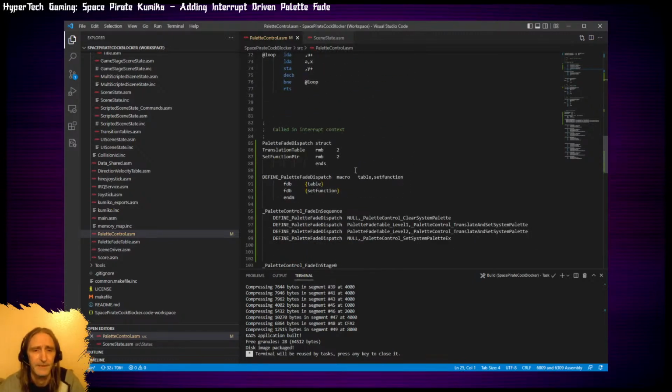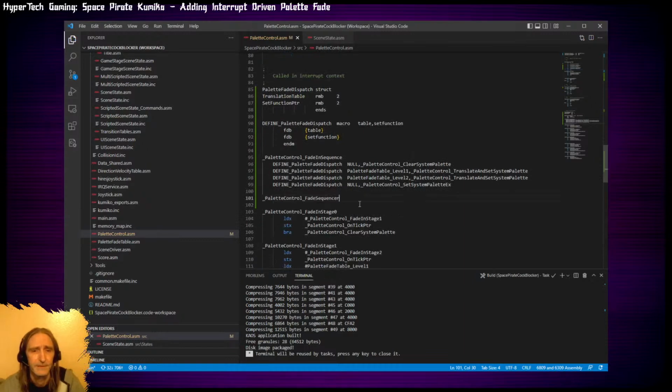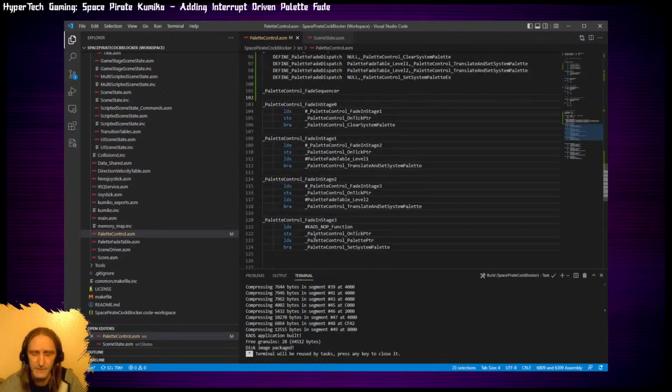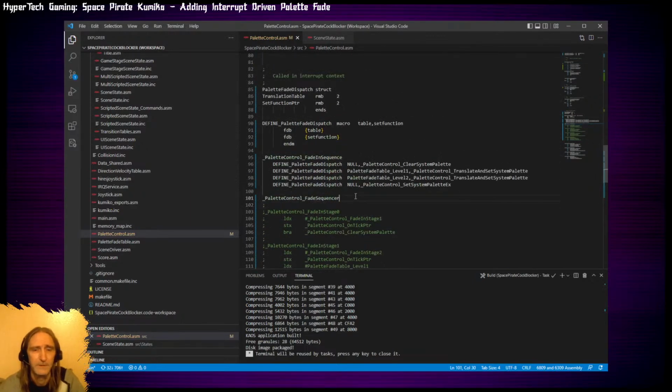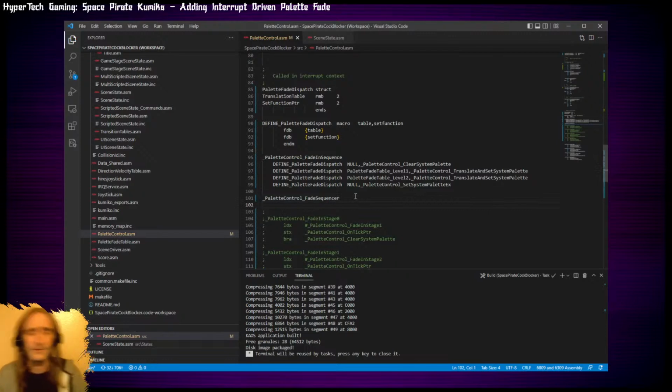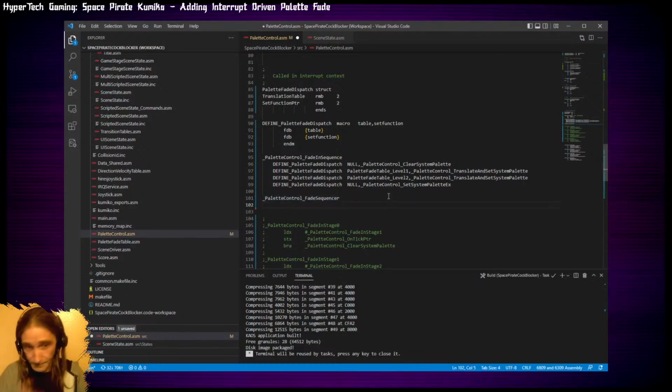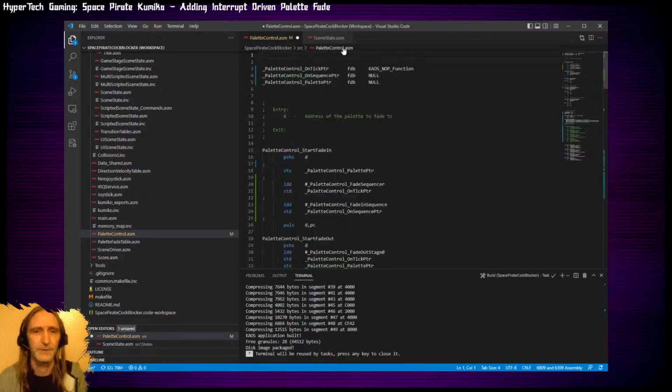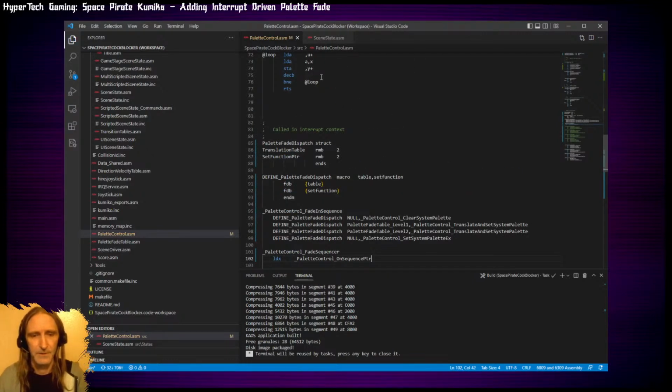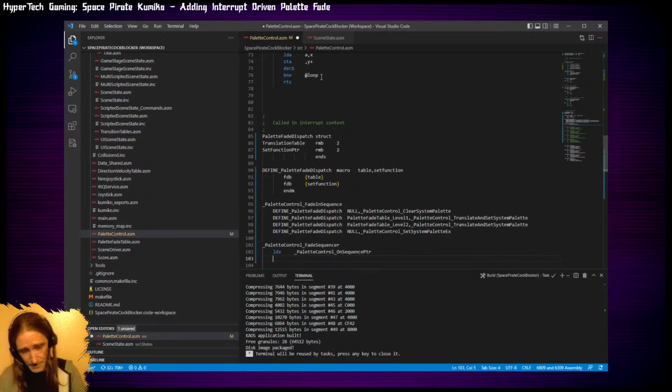So we'll go back down here. And we're going to comment all of this out for the moment. So there goes a lot of memory. All right, so what we're going to do here is we're going to load X with the palette control pointer that we just actually created on sequence pointer. So, all right. Now, we know what's in there.